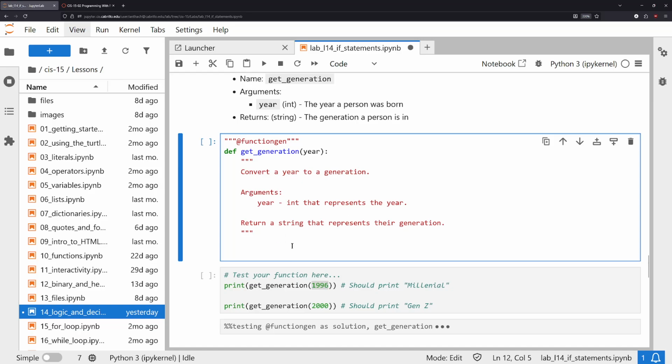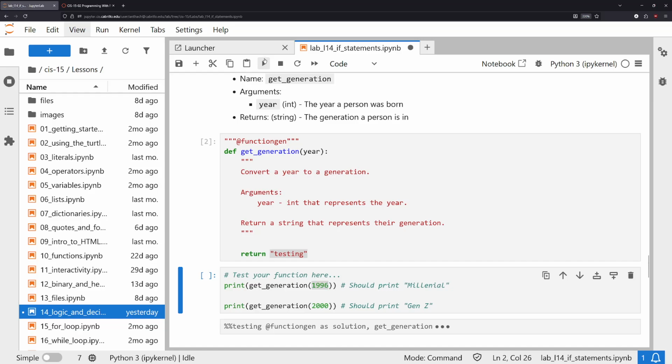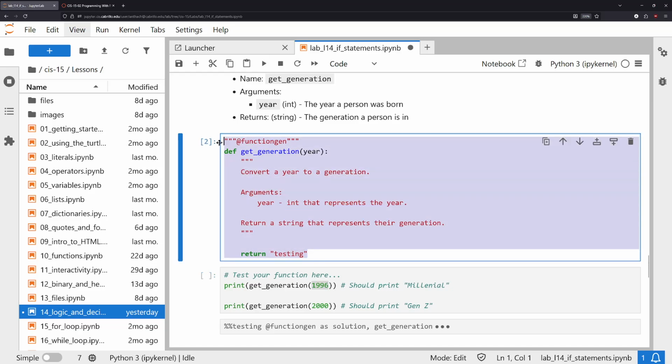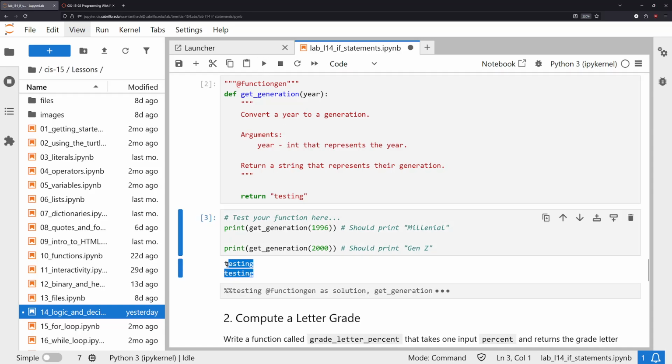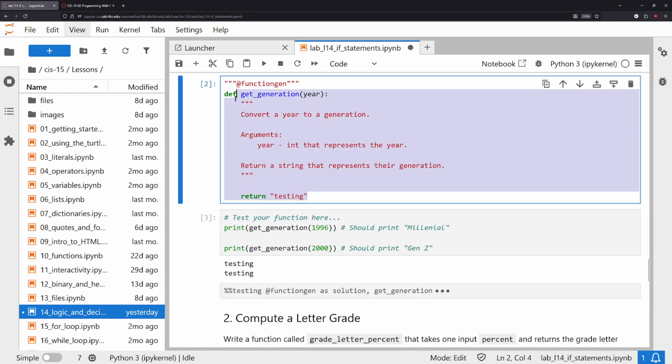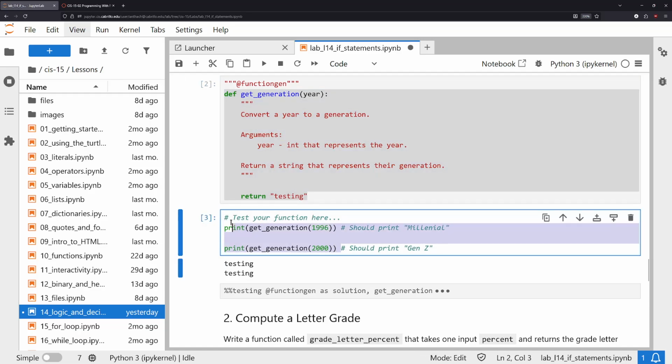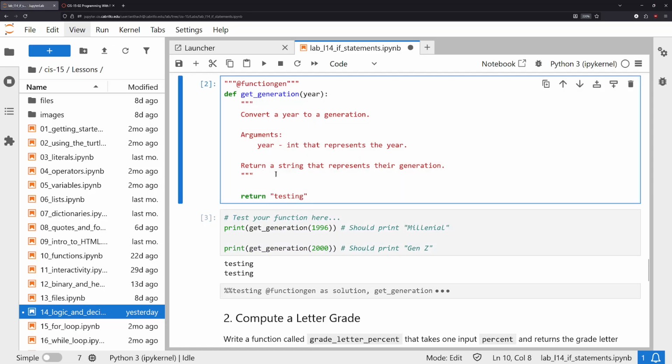For now, I'm going to do a dummy return statement. It's good programming practice to test often. So I'm going to do a dummy return statement and just return something like testing. The reason is just so I can catch errors earlier on. So there it is. I'll press play here, and then press play here. Hopefully it prints testing. Cool, prints testing. We don't have any syntax errors in the function, nor the testing cell. Cool. Let's go ahead and finish this function now.